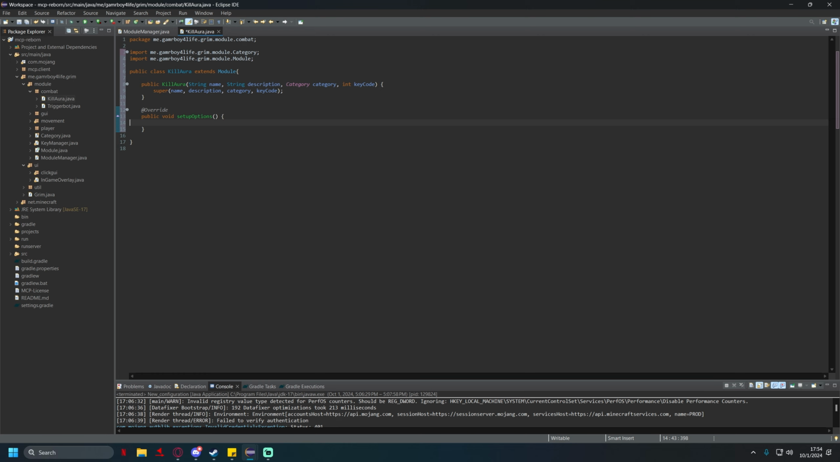Our Kill Aura class is going to be about 120 lines of code. We're going to be creating options for it, and I will tell you what those options are in a minute. Let's just finish setting up the constructor. Description: automatically attacks nearby entities. And if I can spell entities, oh my.